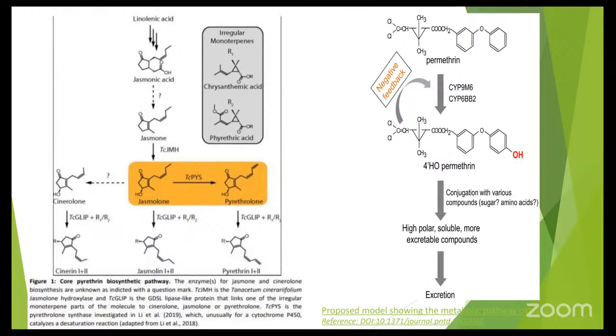Here you can see the pyrethrin biosynthetic pathway, how it is synthesized, and also the proposed model of the metabolic pathway, how metabolism takes place. Pyrethrins have a rapid knockdown action.